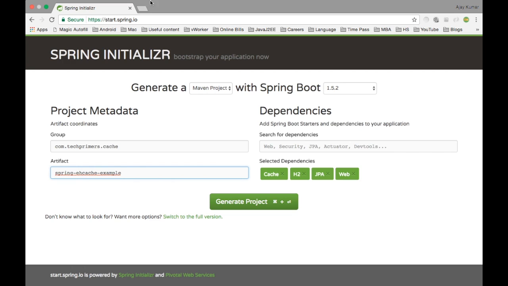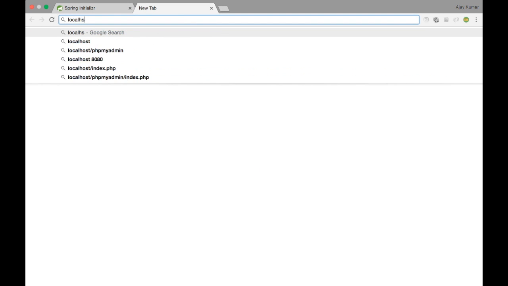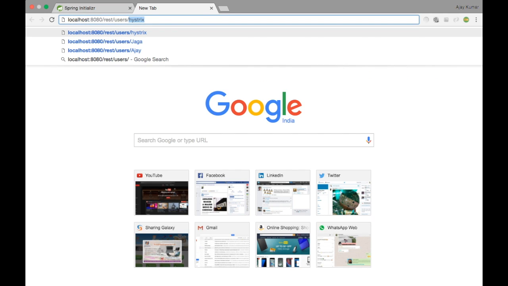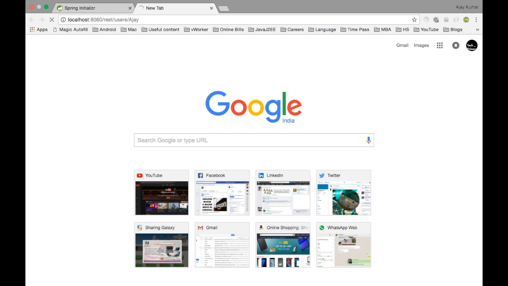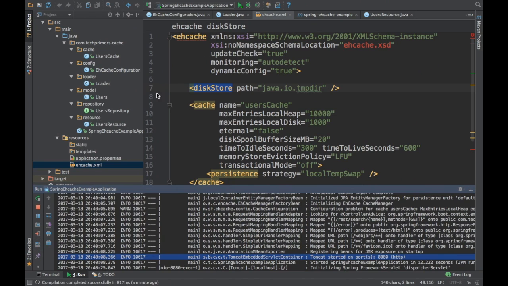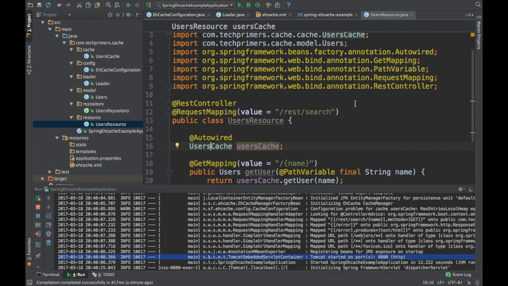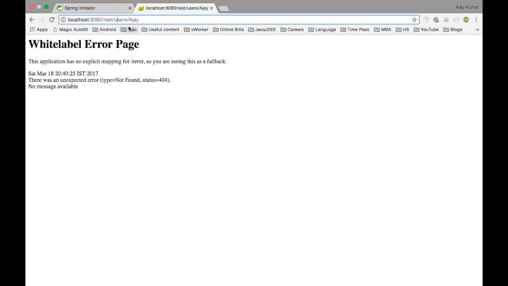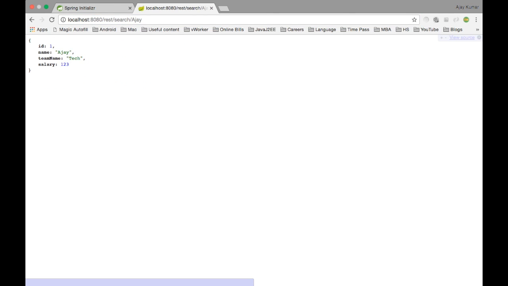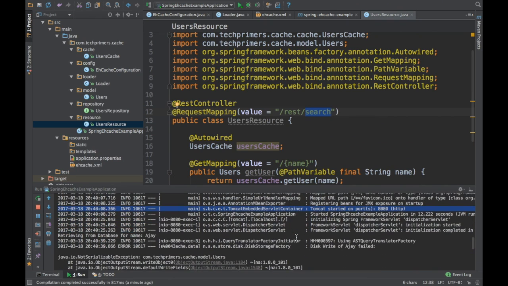Okay, so now what we are going to do is hit the REST endpoint, localhost rest slash users slash, let's type Ajay. Why is it... I made it rest slash search, did I? Okay, I was doing lots of search videos, that is why I think I made search. Never mind, but yeah, so what we have got here is the data. So how did it get it? That's what we are going to see here.